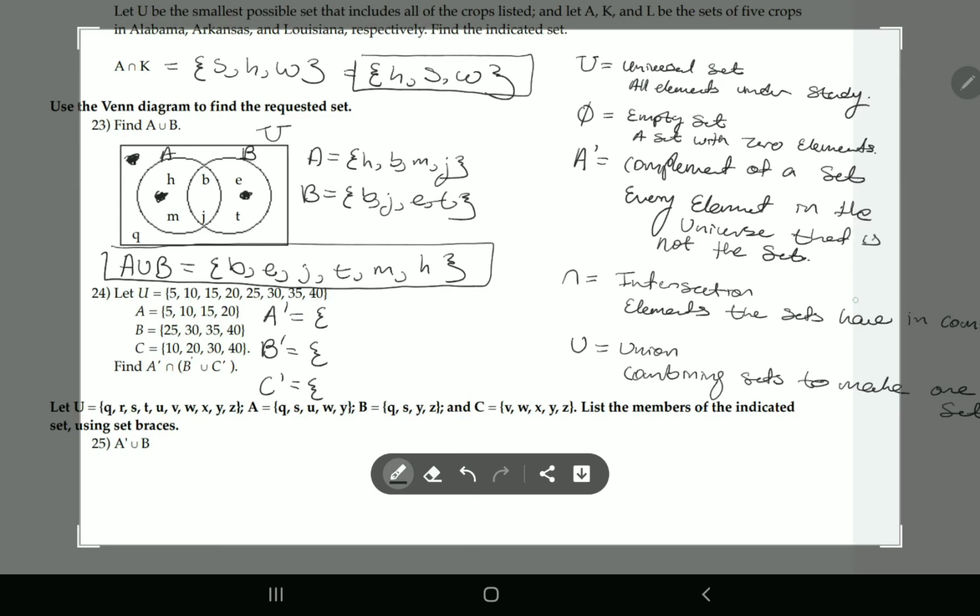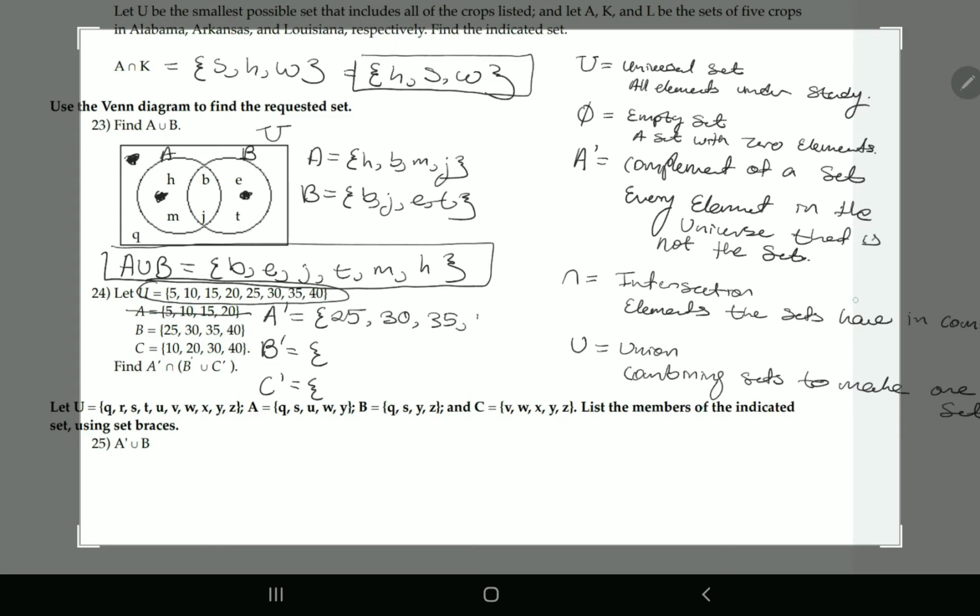So, I want to find A complement. That'll be every element that's in the universal set that is not going to be in set A. So that's going to be 25, 30, 35, and 40.